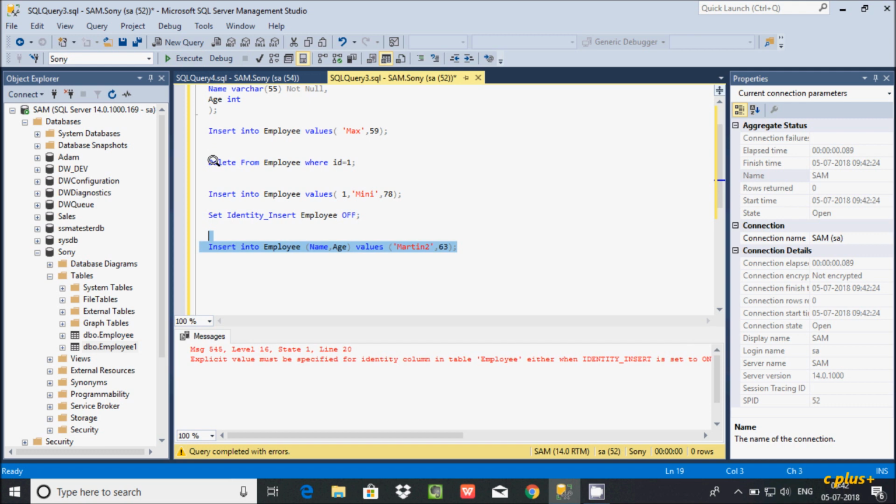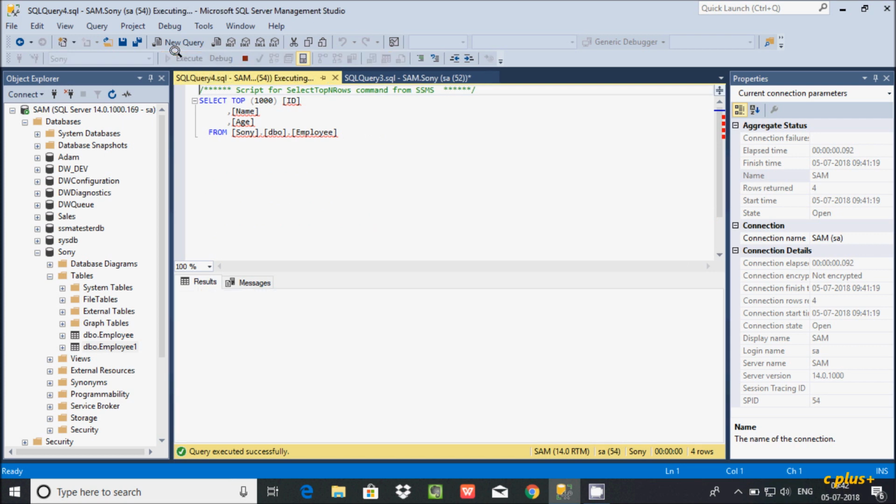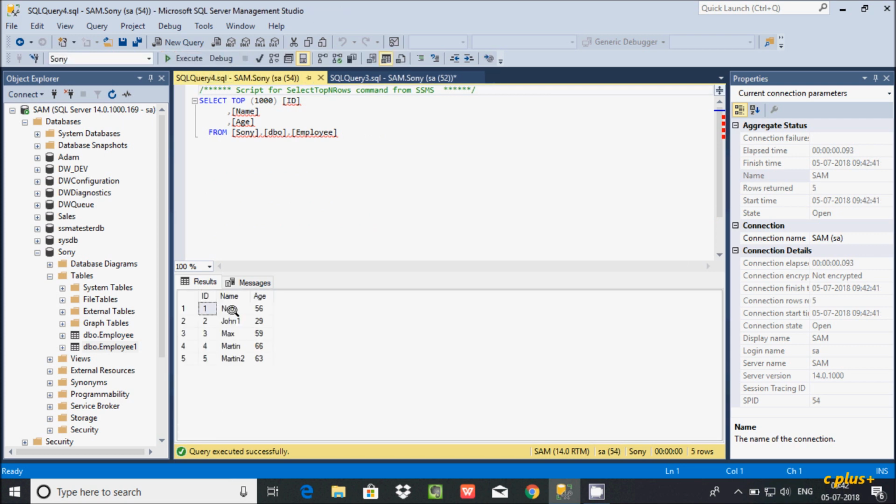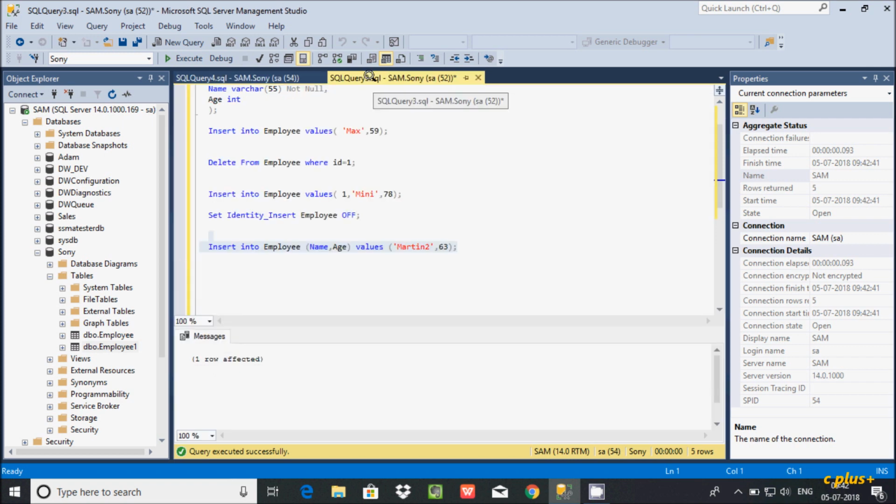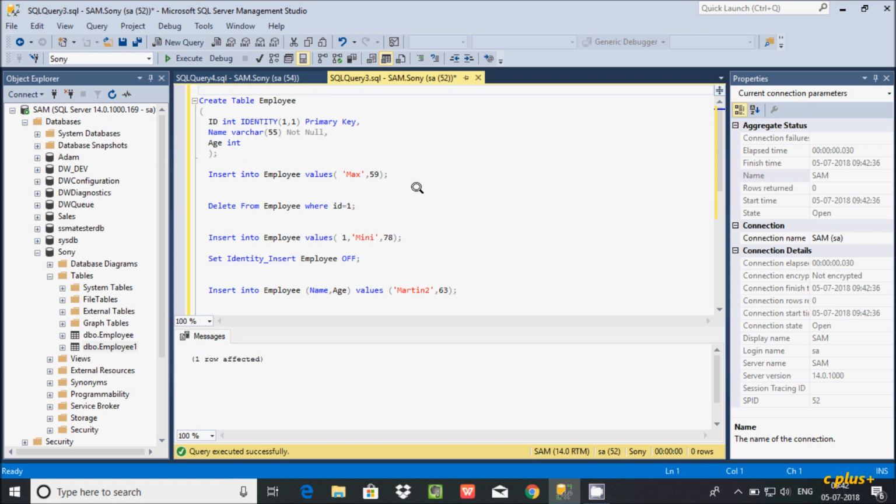This will work. First we need to execute this one off. So this is off. Now let's execute here. One row affected, and execute. Now this is fine: Martin 63. So this is the way to recover whatever deleted value. By writing this piece of code you can insert values into the table and do different kinds of operations like delete and insert. This is the identity column, with a starting value and increment value, and this is the system-generated value in SQL that increases the value.